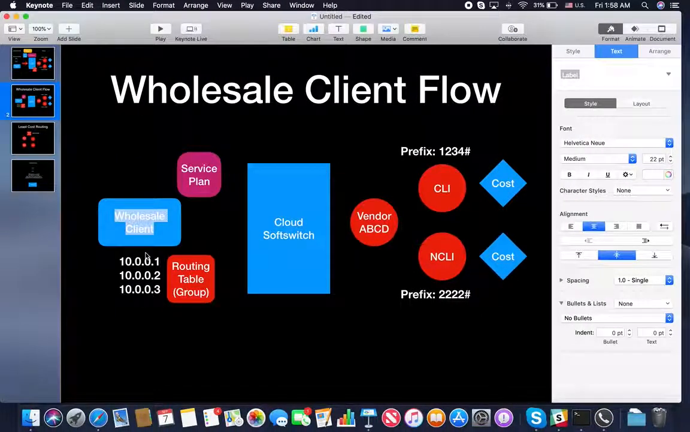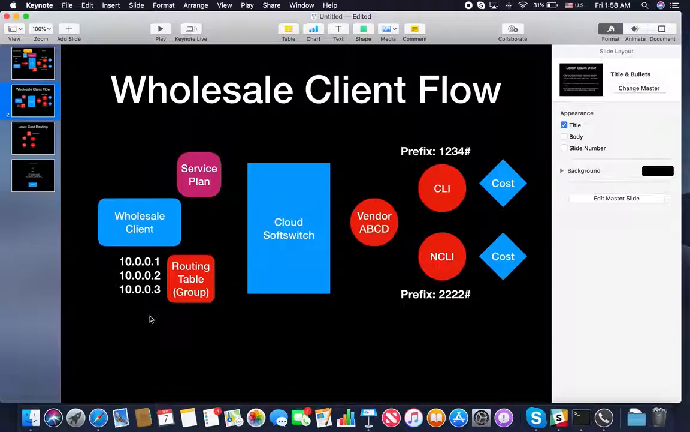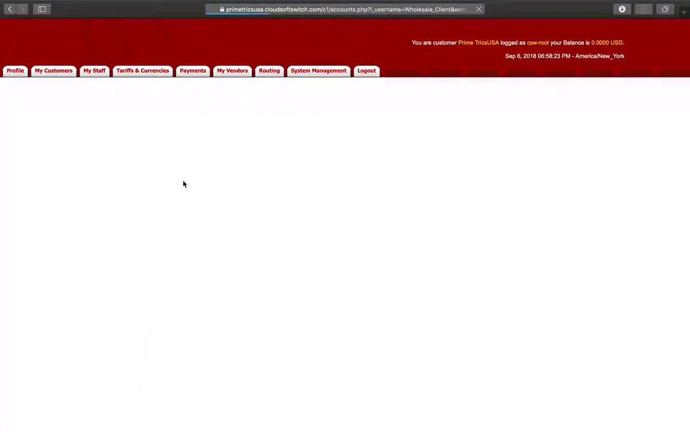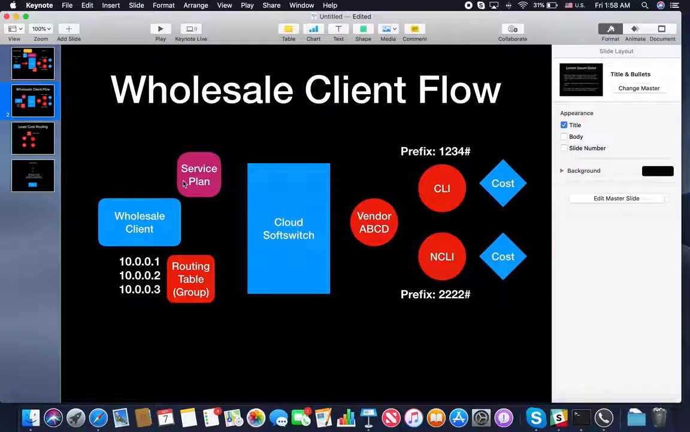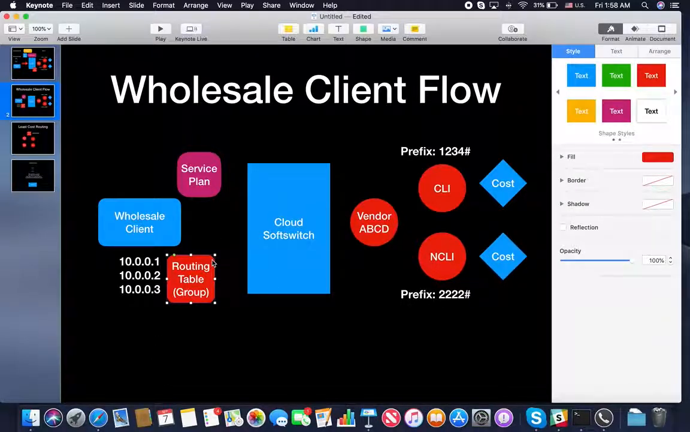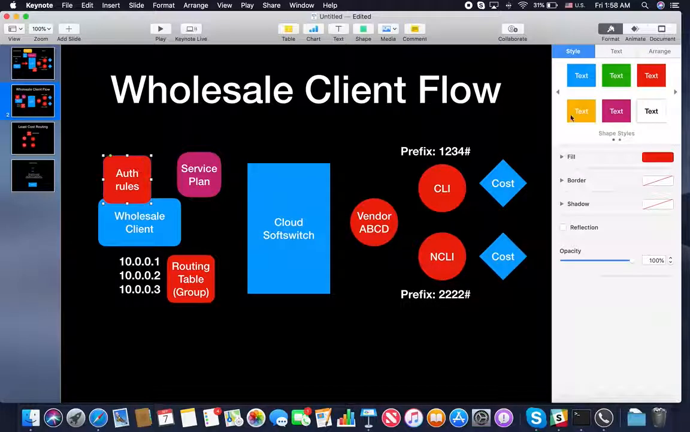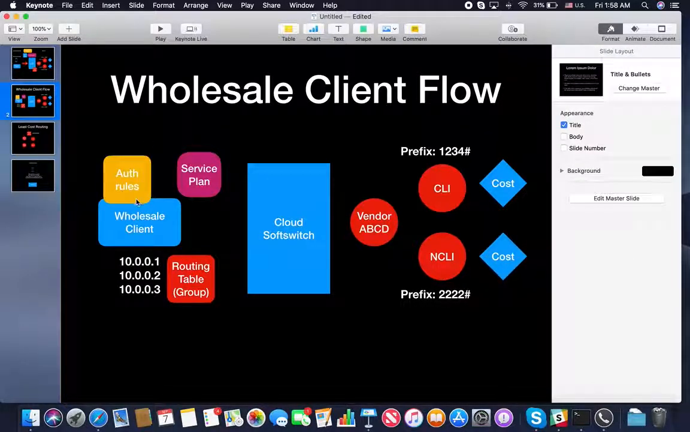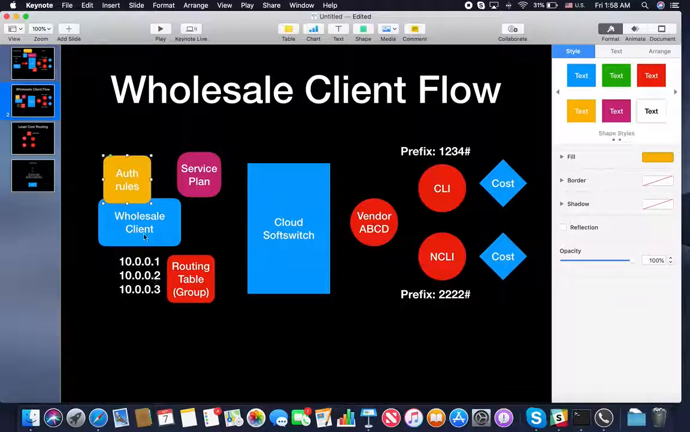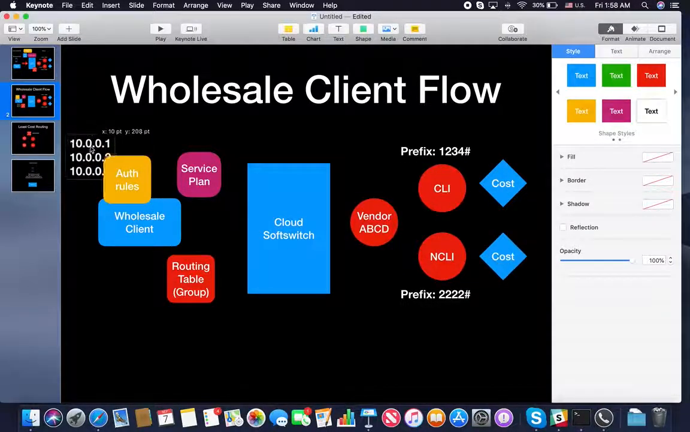And now what we're going to do next is add their IP addresses. In order to allow their IP addresses to send calls to us, we're going to need to access something called authentication rules. So authentication rules is where we will add these IPs, okay?